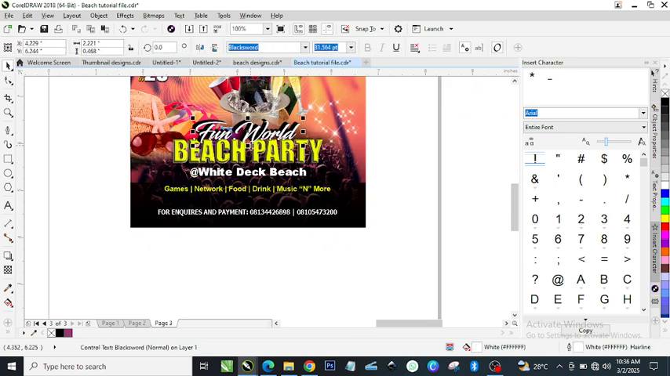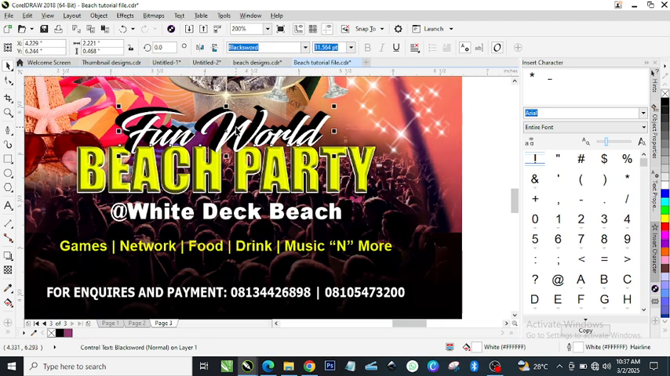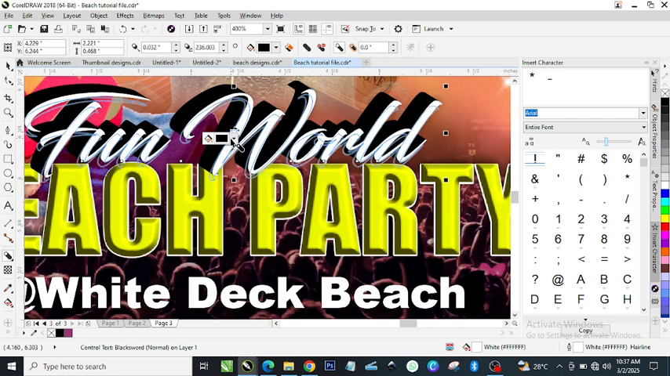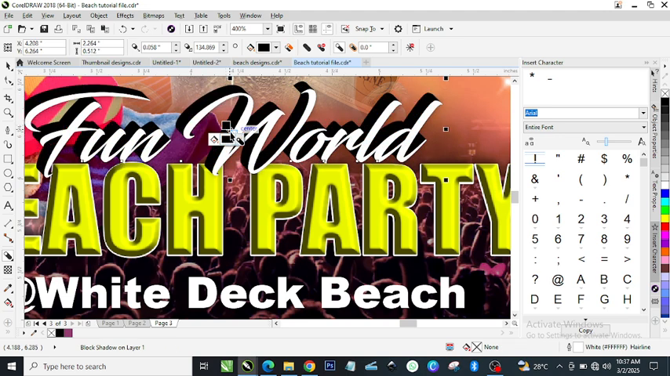So now the font I use for this particular text, you can look at it here, is called Black Sword. BLACKSWORD is the text I use here. So once you type the text and use the font, you come to this block shadow. You use this block shadow to add block shadow to the text so that it will reveal the text very well. All right, so that's what I did there. I added block shadow to the text so that the text will reveal very well.